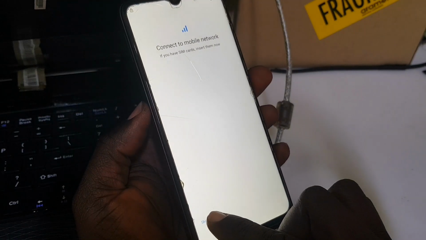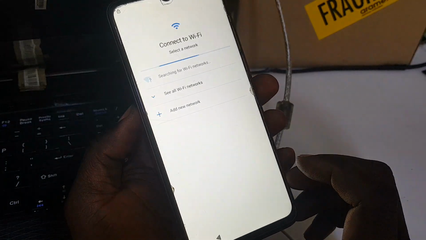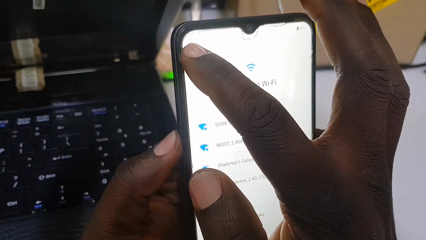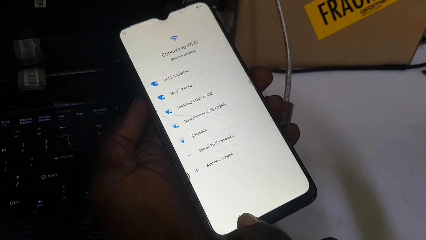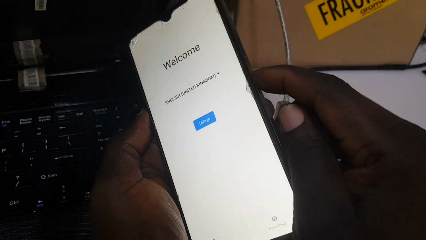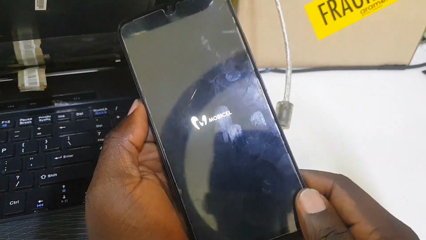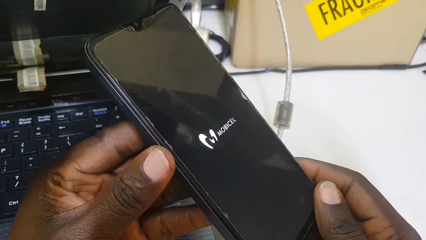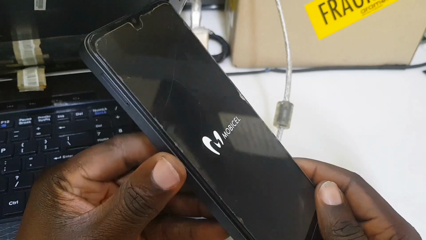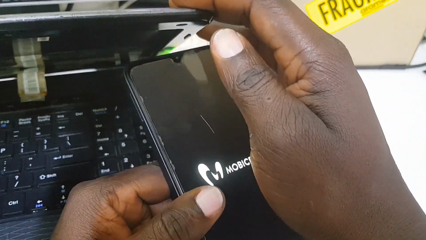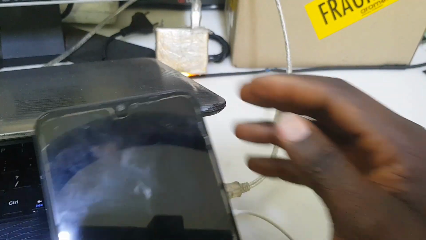Skip in the bottom left, and as you can see, it's locked. We can't go beyond this, and you can see the padlock on the top left corner, which means the phone has an FRP lock on it. So don't you worry, sit back, relax, and watch how I'm going to take this out easily. Ladies and gentlemen, without further ado, let's go right into the video.